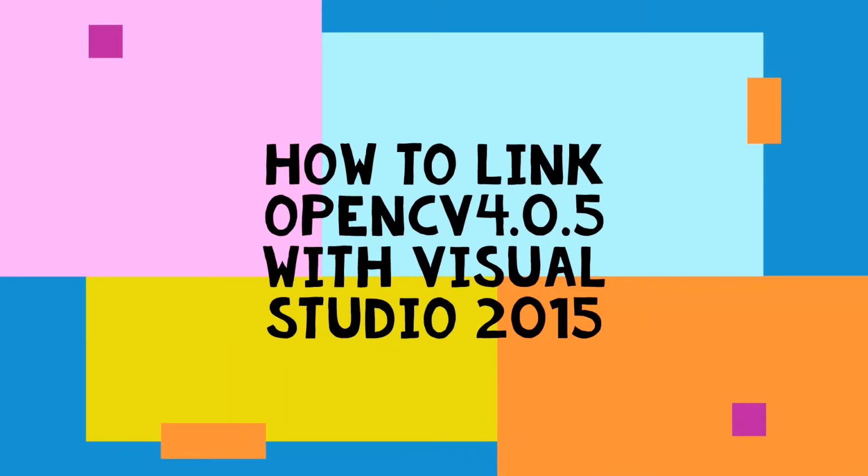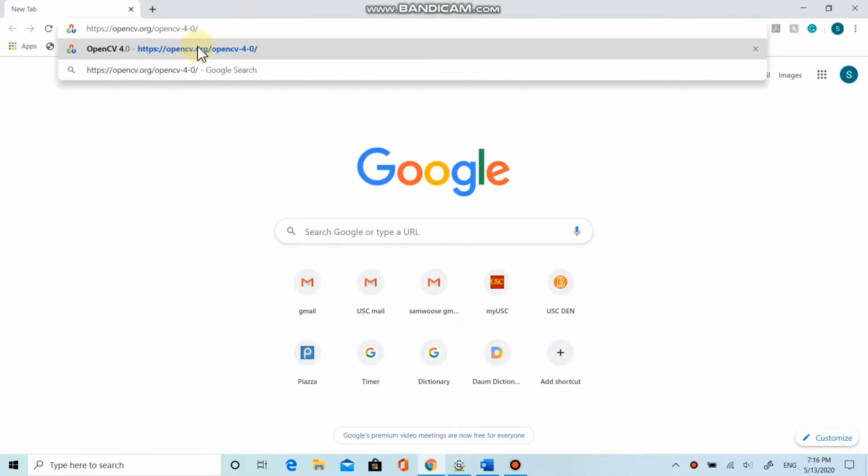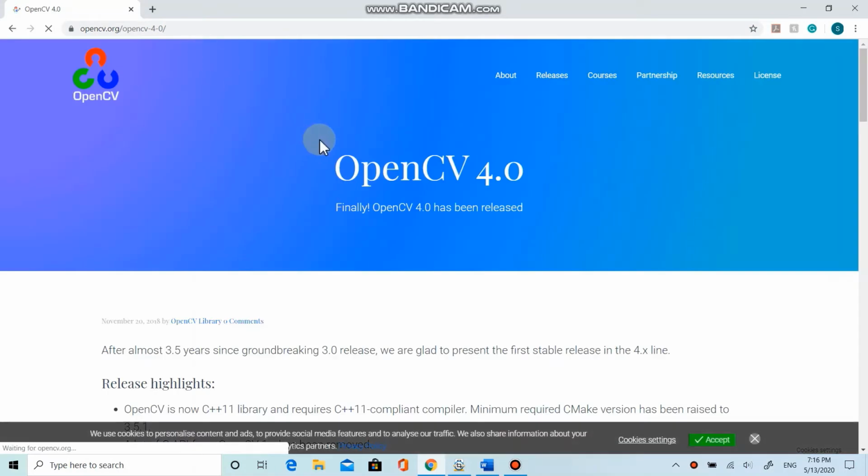Hi guys, today I'm going to show you how to download OpenCV and link it to Visual Studio 2015. So open the Chrome window and copy and paste the link provided below. And it will lead us to the OpenCV website.